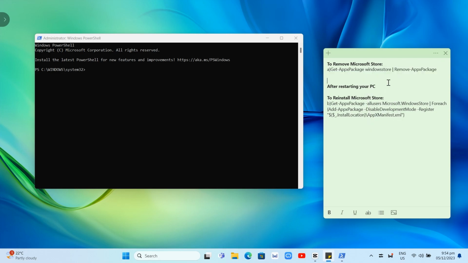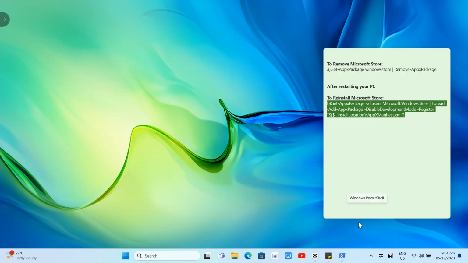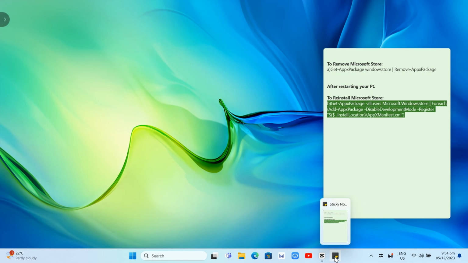And then after that, restart your PC. And after restarting your PC, try to reinstall it by pasting this command. Once you're done, it should fix the problem on your Roblox. So that's all. That's how you basically fix Roblox not launching and closing instantly.